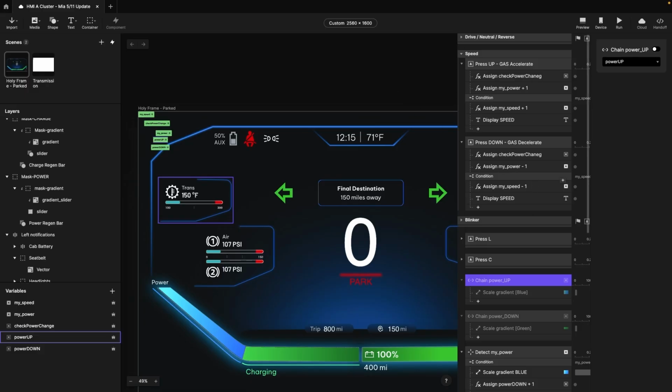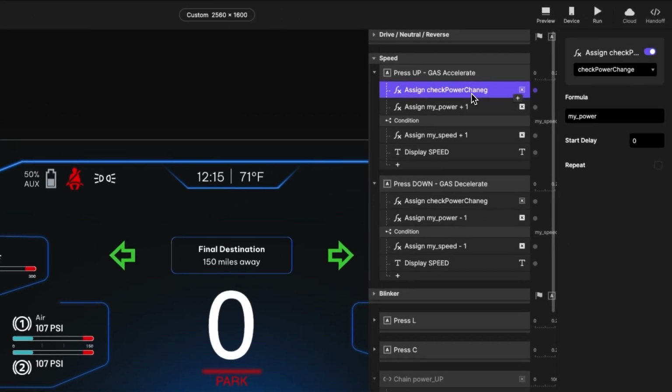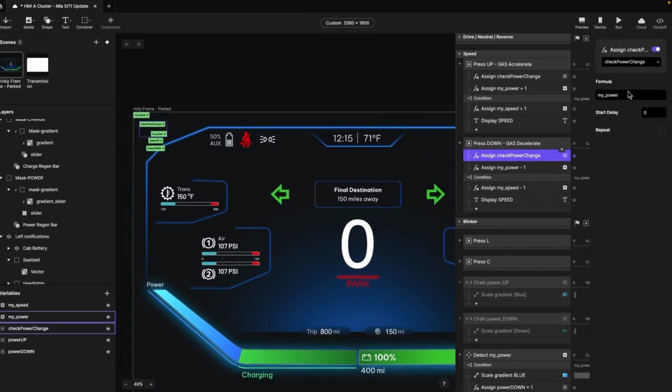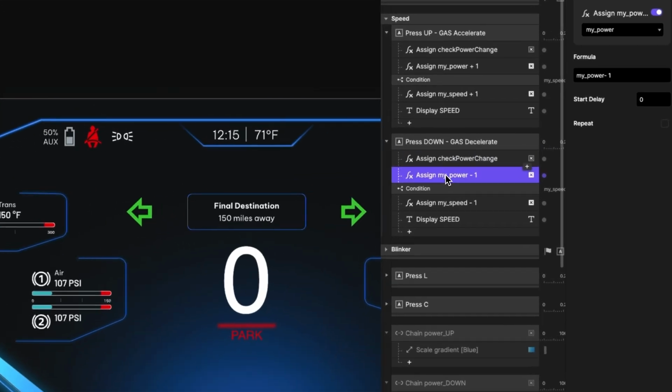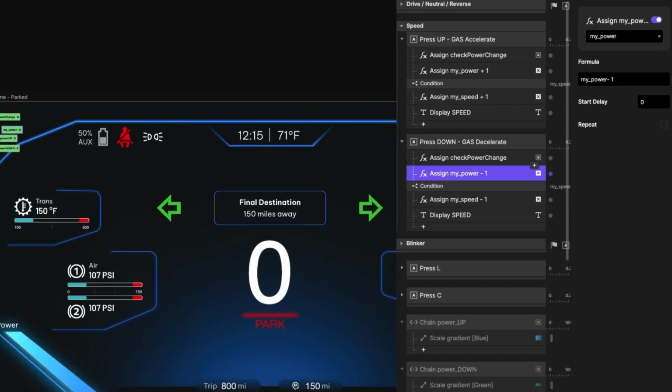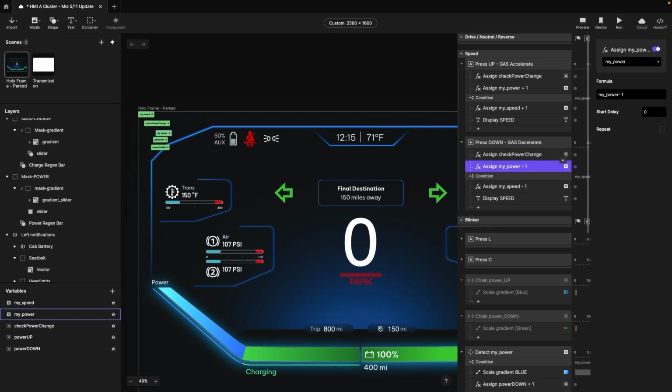So what I did is I got rid of our existing set of conditions. We had one right here, and I added 3 new variables. I added check power change, which is supposed to be spelled correctly. But essentially all I'm doing is taking the current power and assigning it to it. So I'm holding that value. So let's say we start at 0. And then immediately after, I'm assigning my power, whether I go up or go down with power. So this way it starts at 0, and then in half a millisecond, it goes to 1. So now I have 0 and 1.